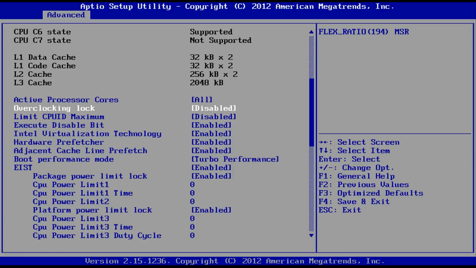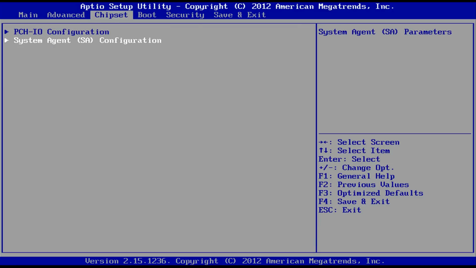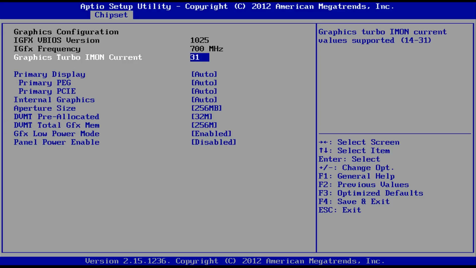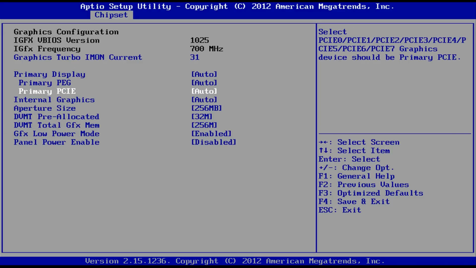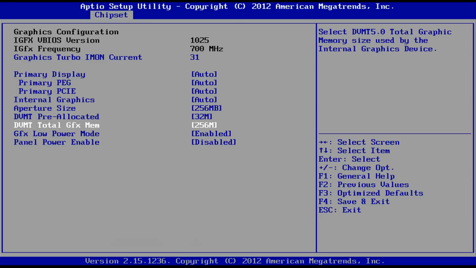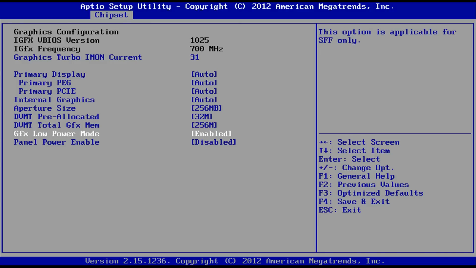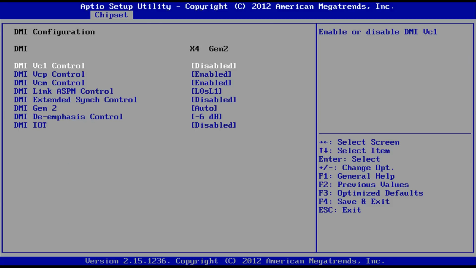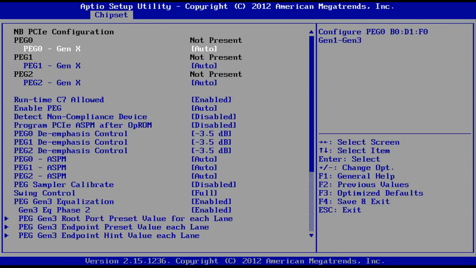Overclocking lock, well of course we can't overclock this CPU. Chipset configuration, a few things we can change here. Graphics, I wonder if we can overclock. So we're probably going to have to use Intel's extreme overclocking utility for that. We might be able to tweak up the graphics on this particular Celeron model. I think we can do that. I will check that out later on. So just a few things there.